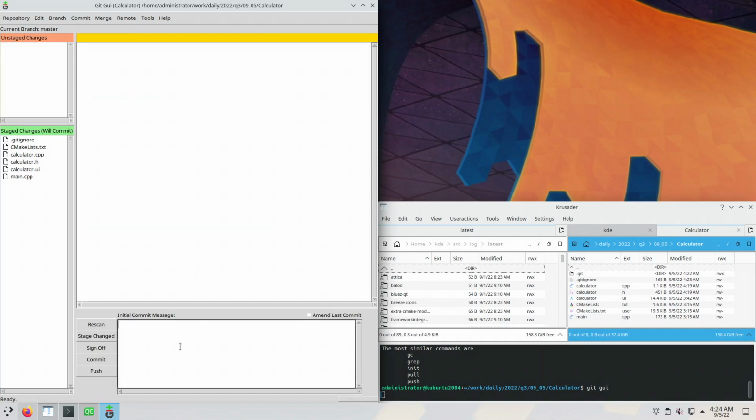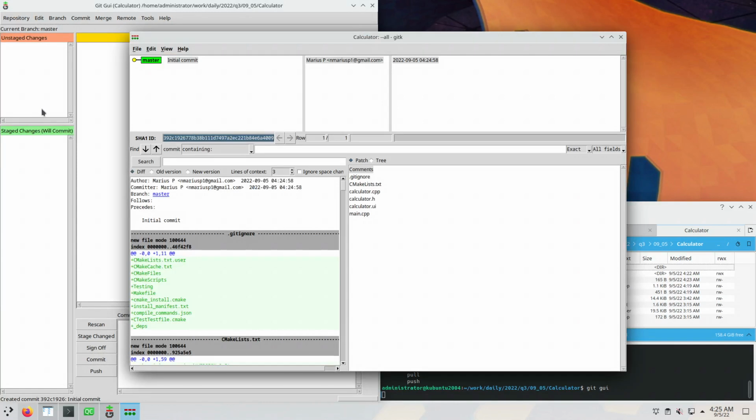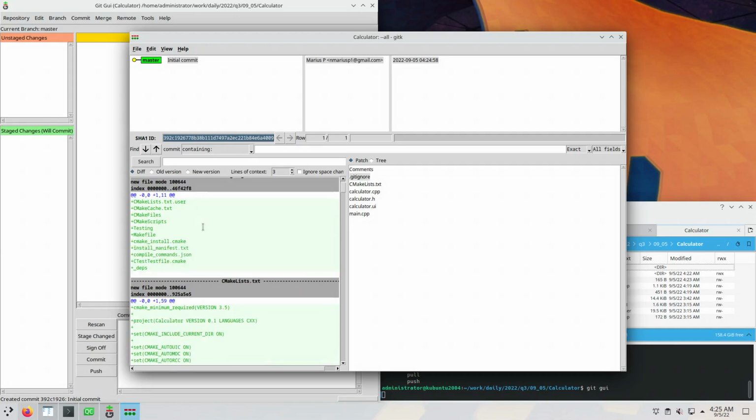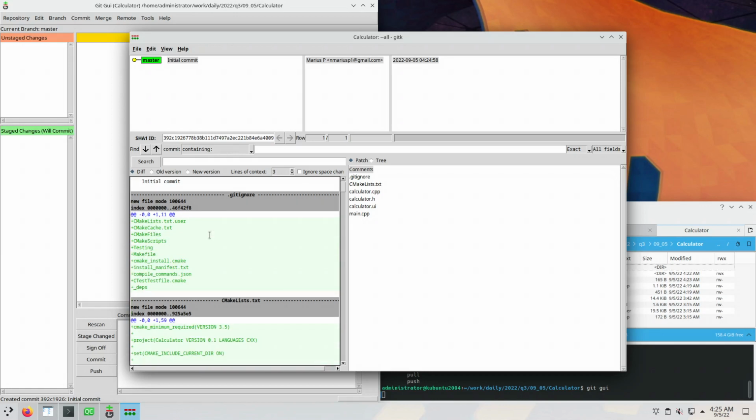Okay, the initial commit is always the same message, which is initial commit. We can look at the history. So there's just one commit, one branch. The branch is local, it's called master. We're on it. Okay. My name is okay. My email address is okay. The commit message is initial commit.